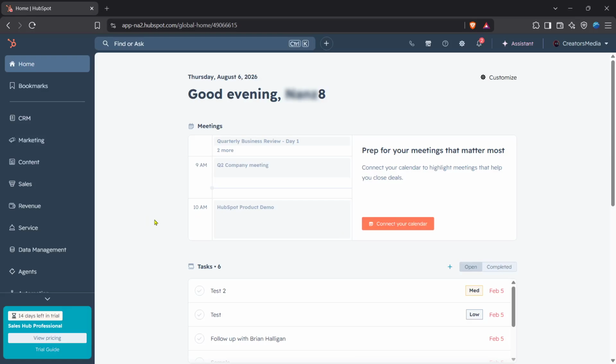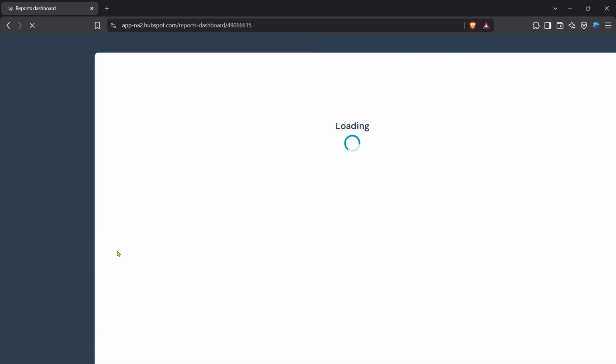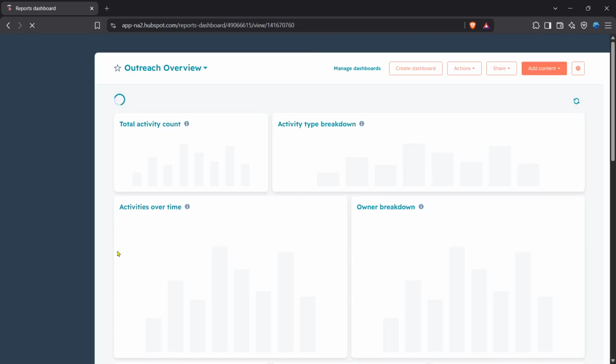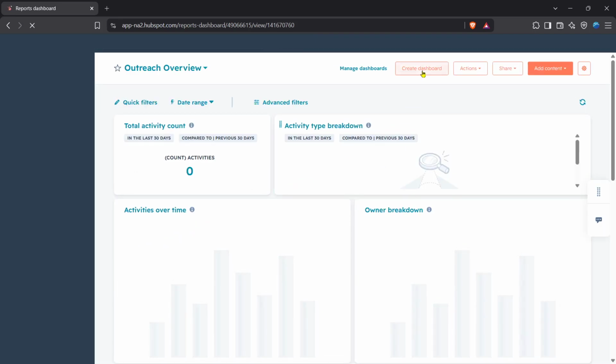Click Automation in the left sidebar to open the reporting menu. Click Dashboards and wait for the current dashboard view to load. Click the Create Dashboard button at the top of the page to open the template selection screen. Click Create Dashboard again to continue.